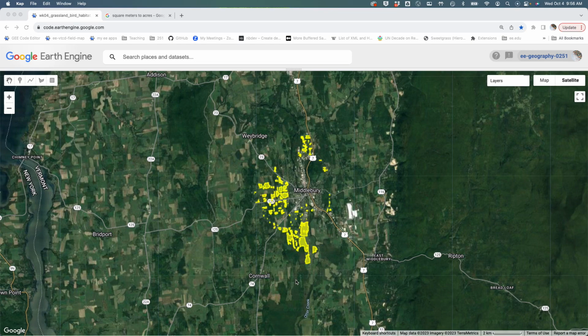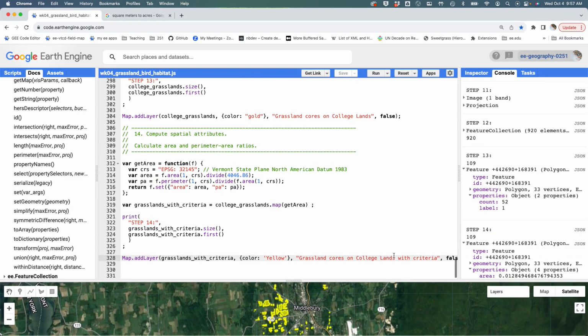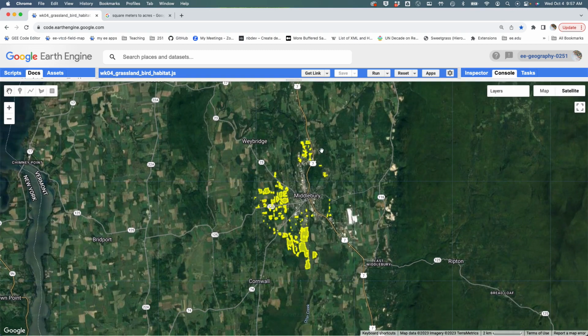Okay, so I think penultimate step. We now have in yellow here the college grasslands. We have grassland core objects that intersect college lands, and we have stored the area and the perimeter of each object. So now we just want to apply the criteria that the state has, and in one statement, select the objects, or filter the objects, that meet both criteria: greater than 20 acres and less than the 0.015, I think, perimeter to area ratio.